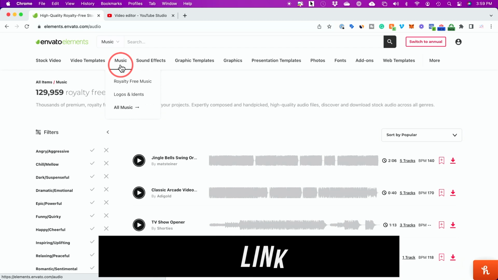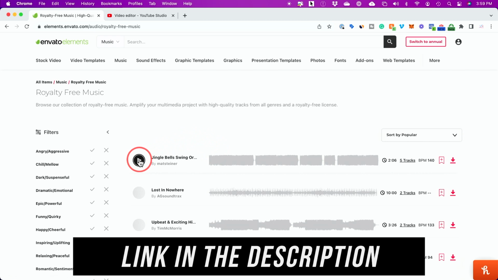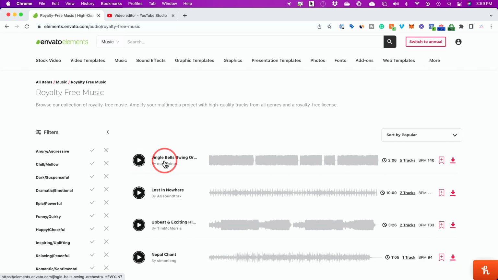And they have a music tab here, and there's something called royalty-free music, meaning I could actually download any of these songs and use it on YouTube without any type of copyright issues. You can't just Google a song and download it. You need royalty-free music. So either you use the YouTube library or you download from a platform like this one.